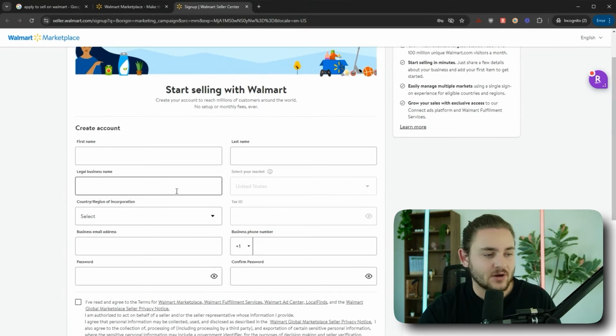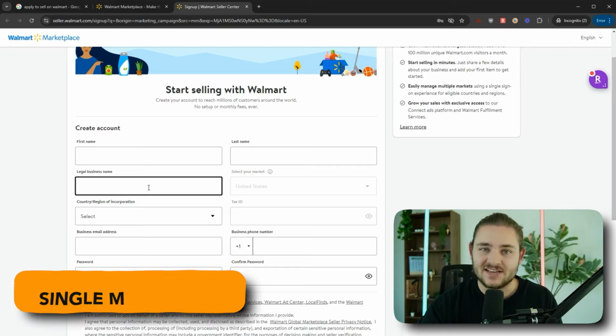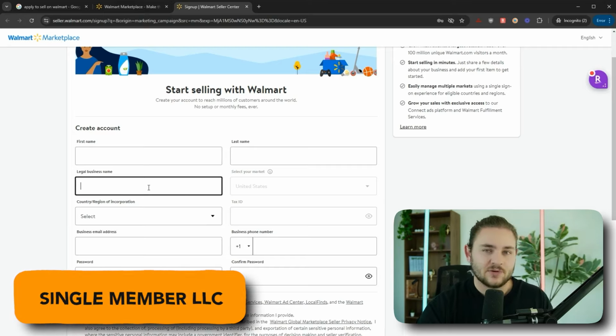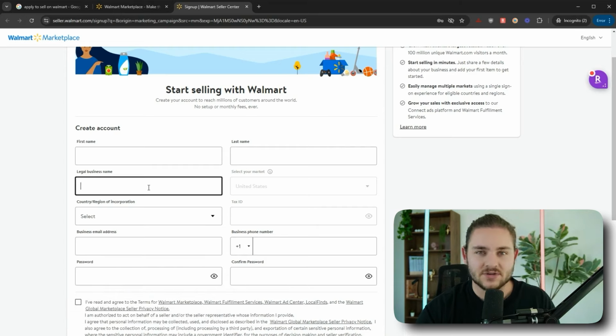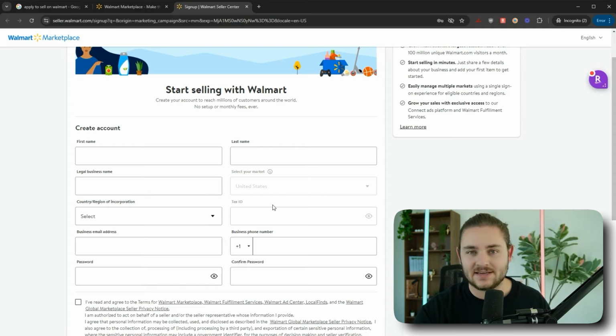So through the sign up process here, you are going to need a legal business. So for most of you guys, that's just going to be a single member LLC. You can get that set up with the Secretary of State's office in your state. Because at the sign up process, you can't use your social security number like you can with some platforms. You actually have to have a tax ID number like an EIN.